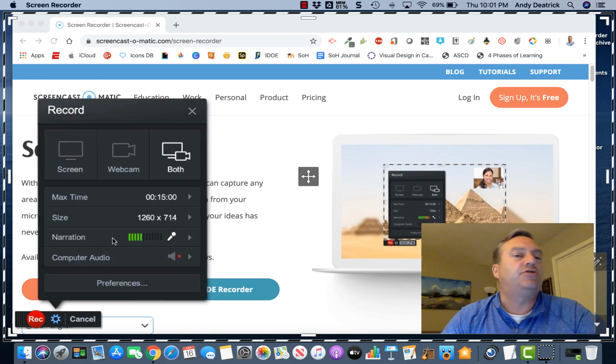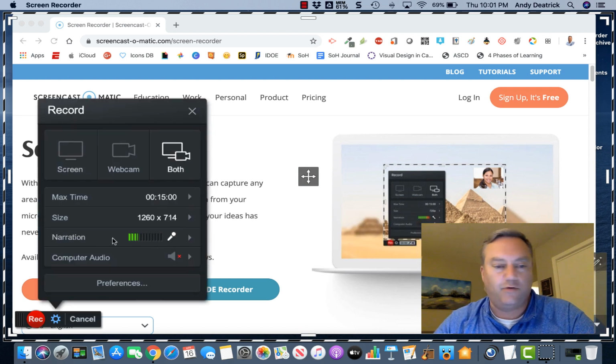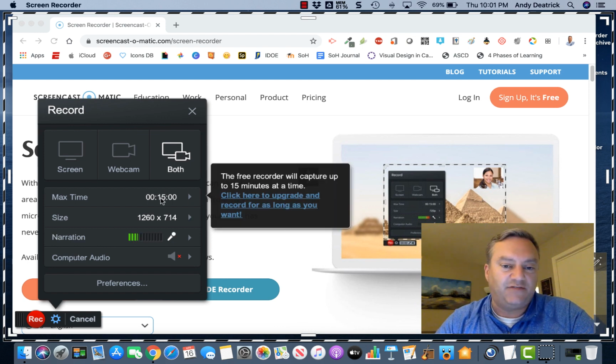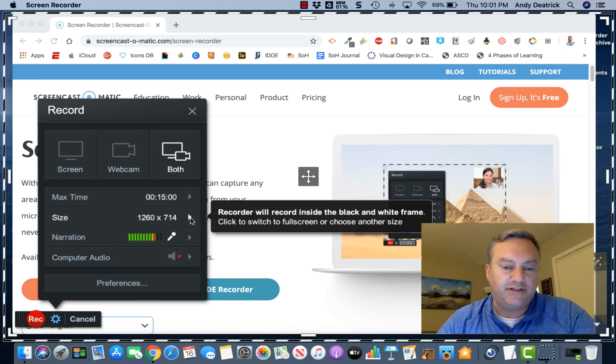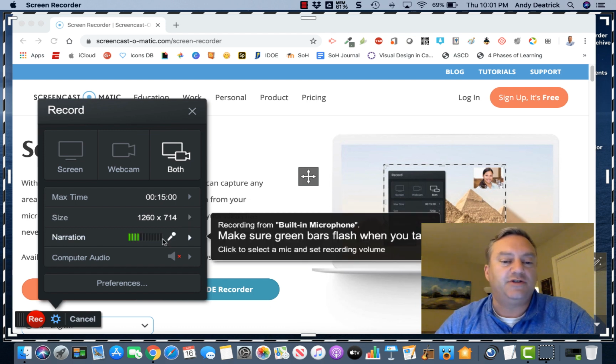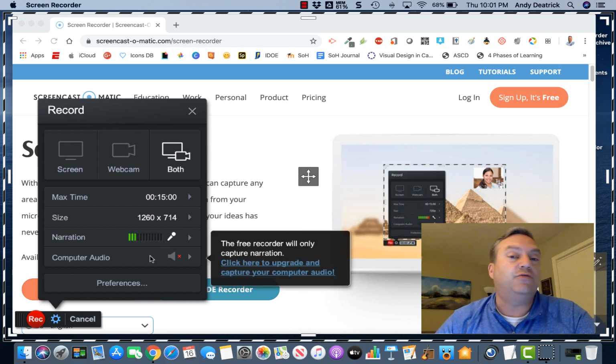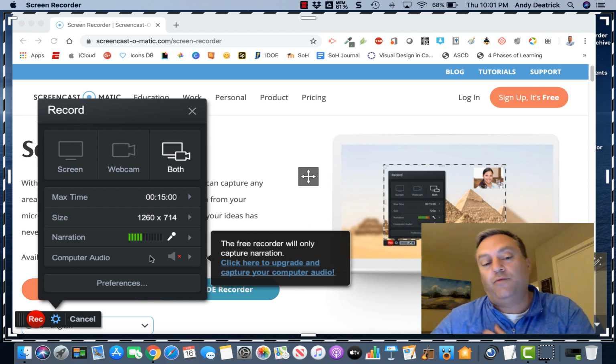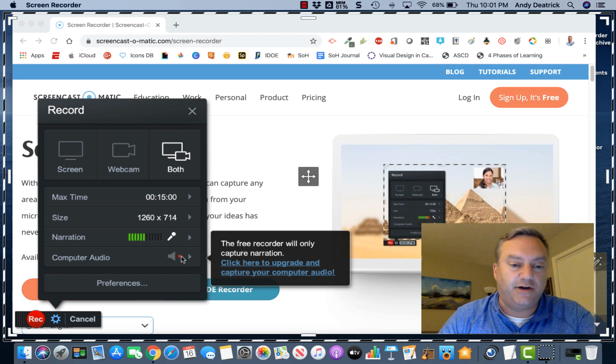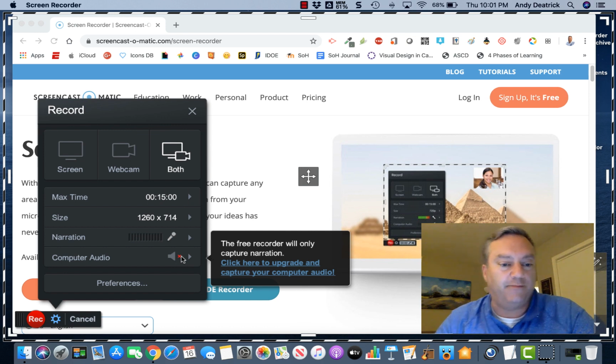Now, just like what you saw in Screencastify, you can record just the screen, the webcam, or both. In this case, I'm going to use both. Now, the max time is 15 minutes. You can choose the size if you know the exact size you want, but because I dragged it around, you got this little weird size. You can see that your microphone is working. Another thing that's really cool, if you want to pick up the sound that's coming from the computer, you just turn this on and it's going to capture the system audio. All right.